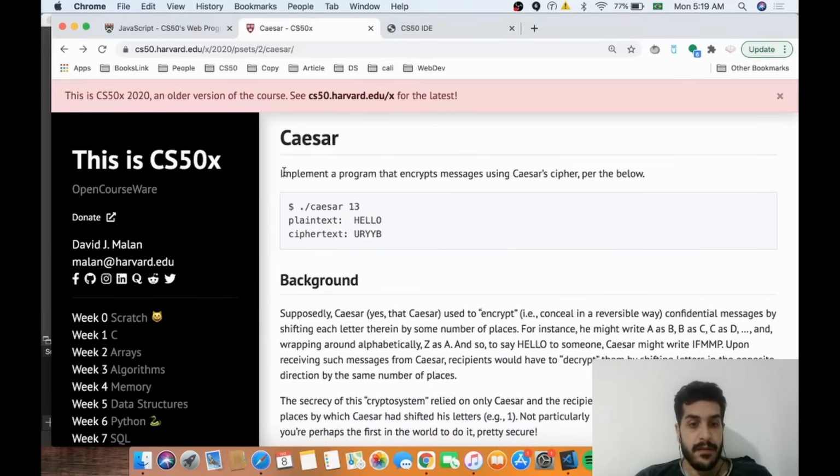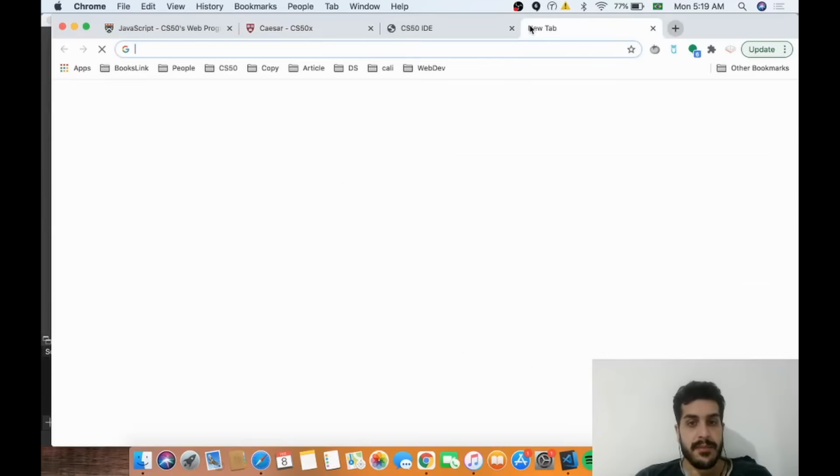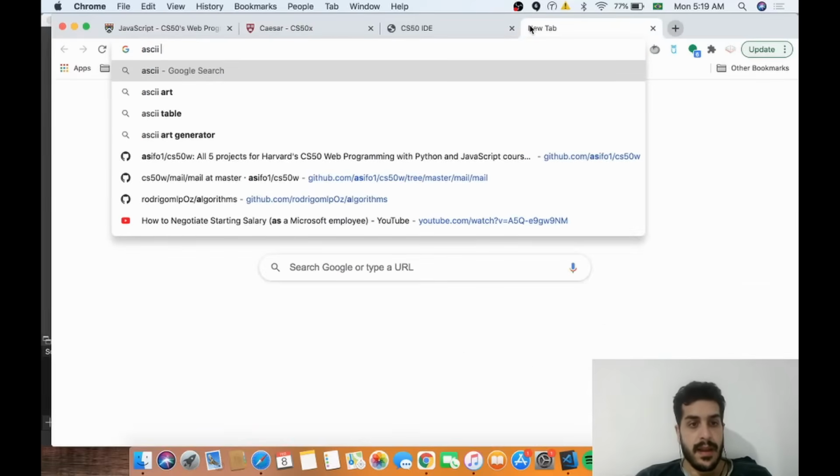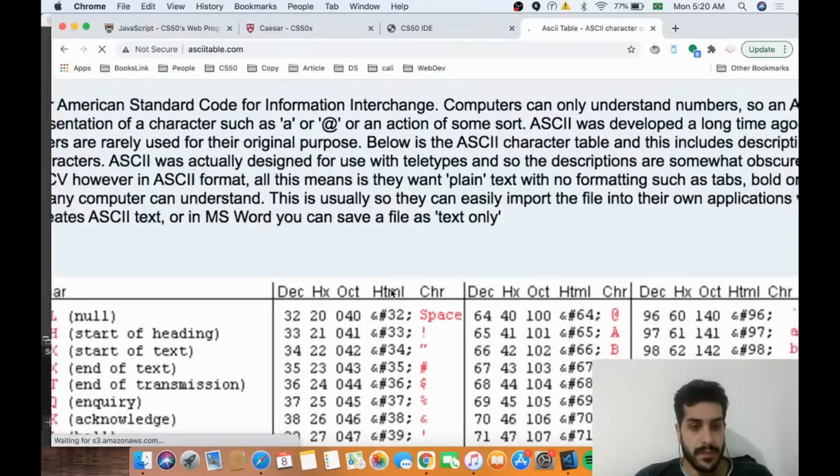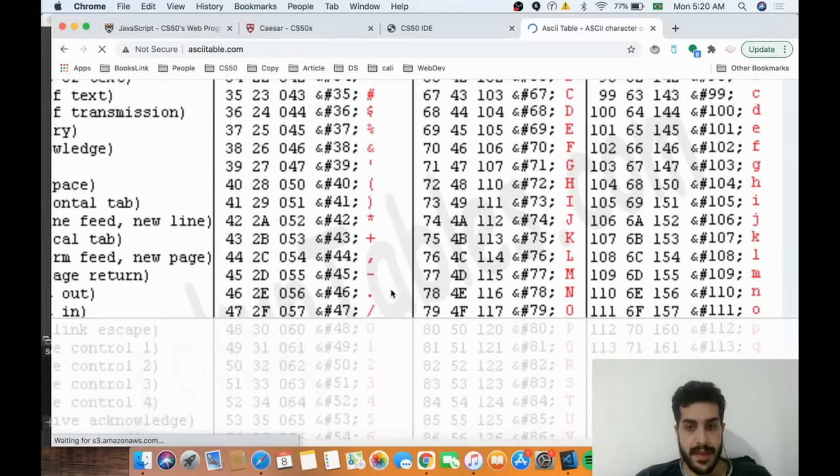So without further ado, let's understand the problem. You start a C program and give as input an integer, 13. What that does is basically, let's take a look at the ASCII table, shift the values over.